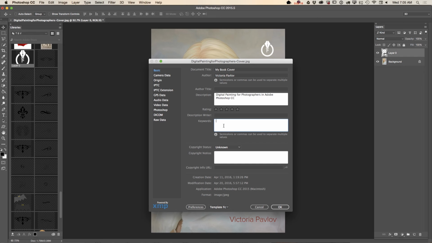Keywords are very important. For example, you can insert keywords in here, and if you upload your image anywhere, your keywords will stay with your image. So this is again my book. Let's think about keywords: digital painting, Photoshop CC, Victoria Pavlov. You can continue inserting as many keywords as you want to.